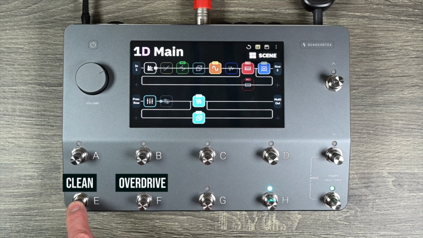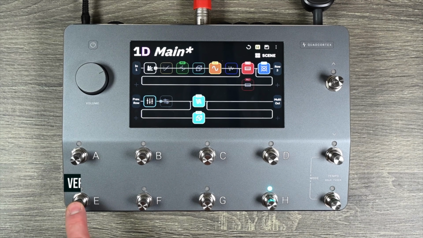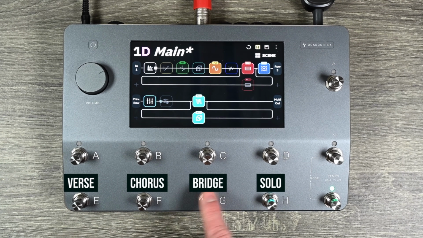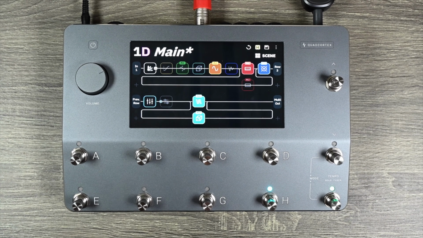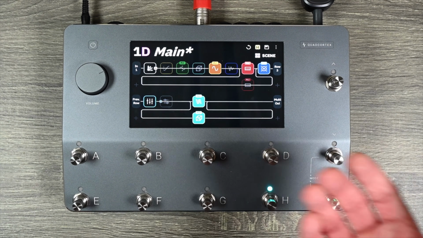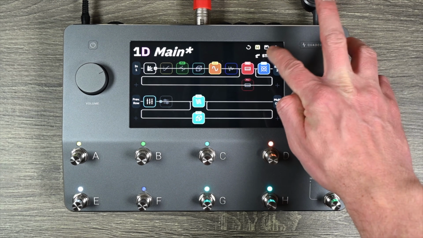For example, the way that I use it, this is my clean tone, this is a slight overdrive, this is a distortion, and then this is my lead tone. You could also use it as like verse, chorus, bridge, solo, or something like that. It's definitely very powerful, and I definitely recommend that you explore scenes and programming them that way. And on top of that, there's an even more advanced mode that's really cool in here. So we have scene, preset, and Stomp mode.